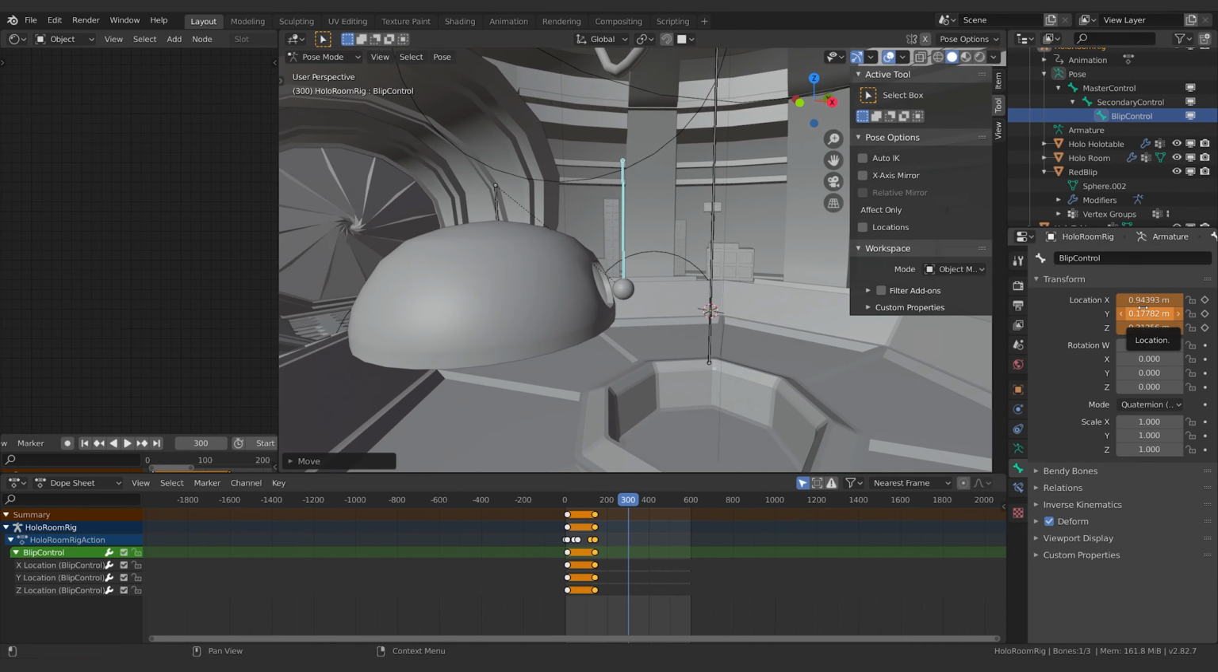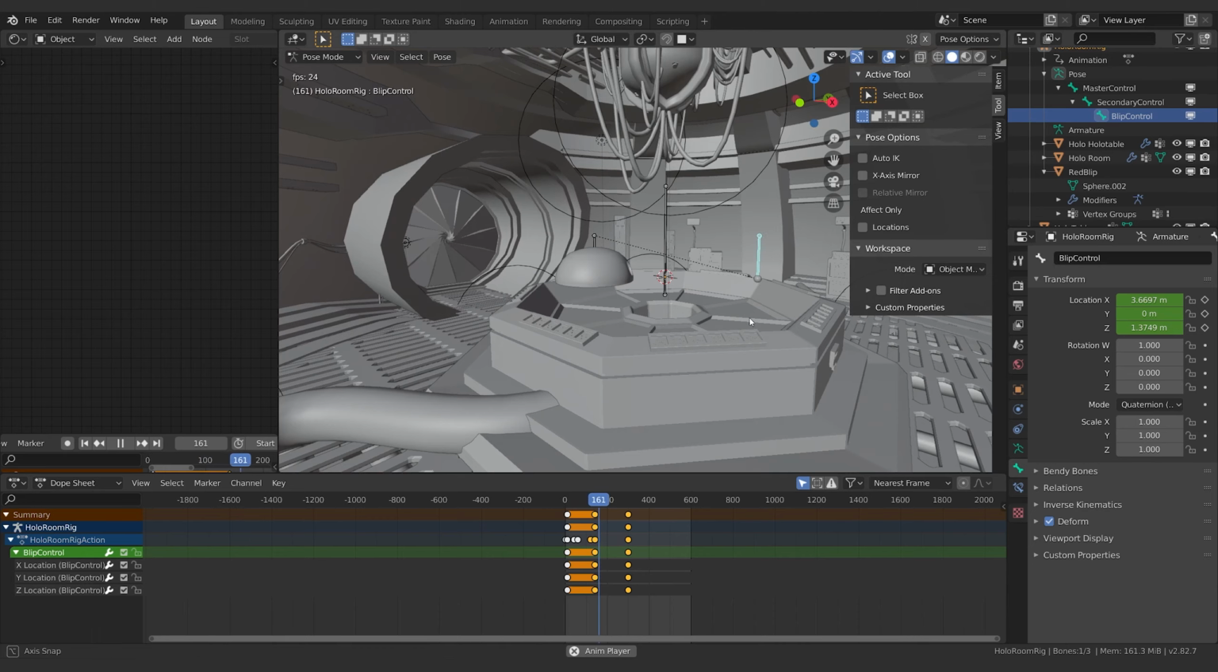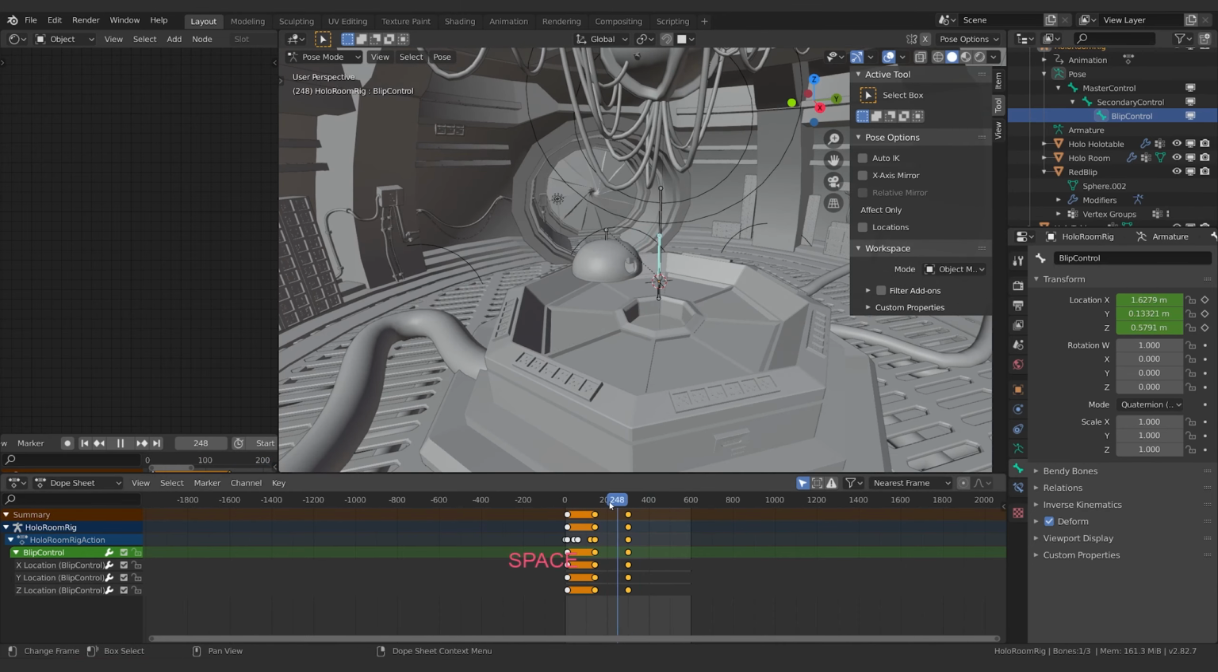And I'll hit I to set a keyframe there. So he's slowly coming towards the door. Like my sound effects? Great. Now, as it gets close, I thought it'd be cool if we had another point where the whole thing scaled back up again.